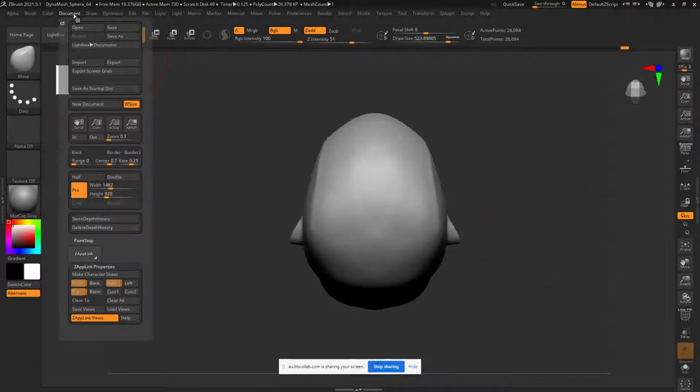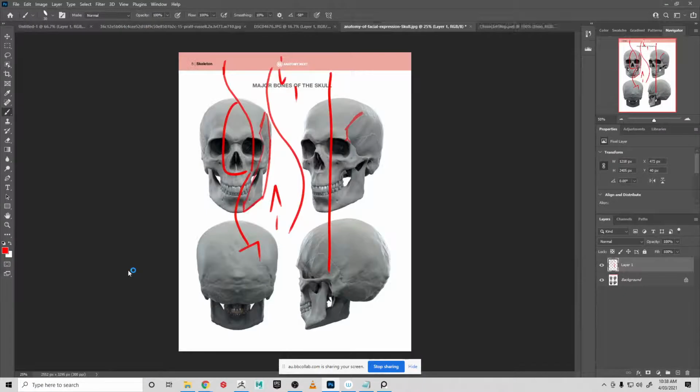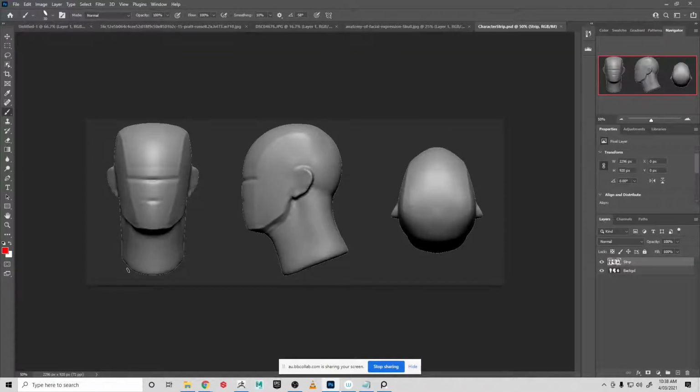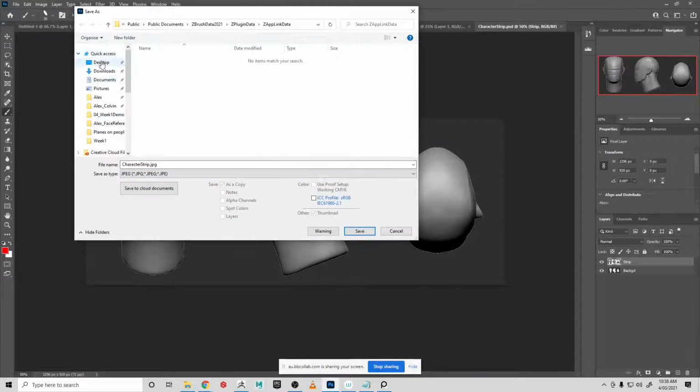Then what I'm going to do is go to Document and click Make Character Sheet. If you have Photoshop installed, this will take those screenshots, import them into Photoshop, and save them into a little strip like that. Then you can go File, Save As, JPEG, and save it. Let's just save it to the desktop. You guys know how to name your files for uploading.